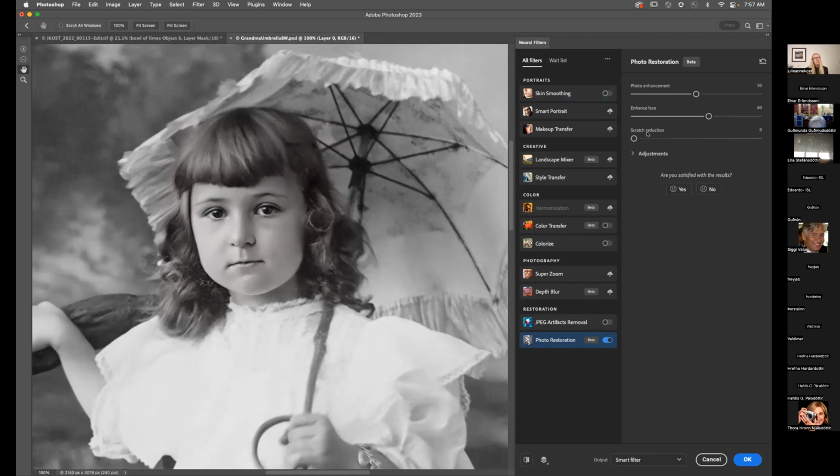And that's because sometimes I think the enhanced face, like I want it to enhance the eyes and the nose and the lips, but I don't necessarily want it to enhance the skin on the face, because I notice sometimes there's a difference between the skin on the face and the skin on like the arms or the legs in an image. So I'm going to work around this by turning off the enhanced face, but I'll increase the photo enhancement.